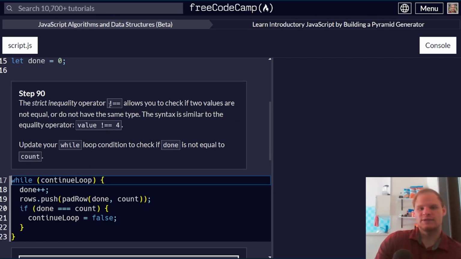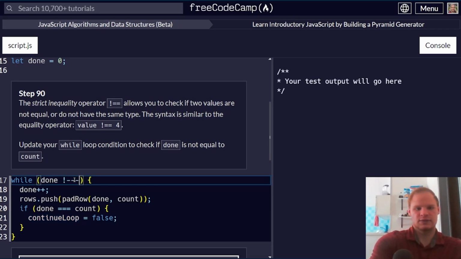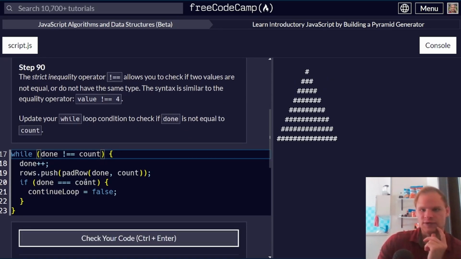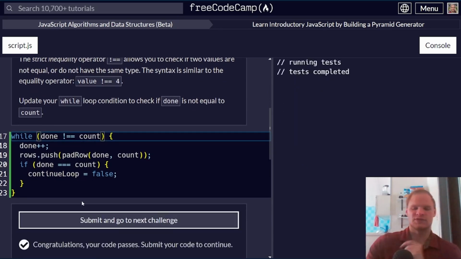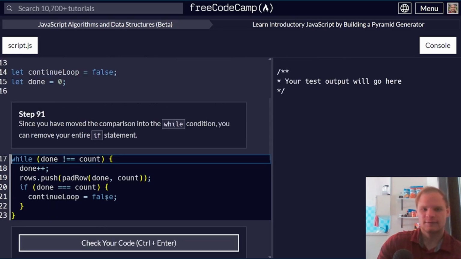Strict inequality is the not equal equal, or exclamation mark. It allows us to check if two values are not equal or do not have the same type. All right, so we're going to update our while loop condition to check if done is not equal to count. So done is not equal to count. Then we're going to exit out of the loop, and there we can see our pyramid showing up because the while loop is actually running now.